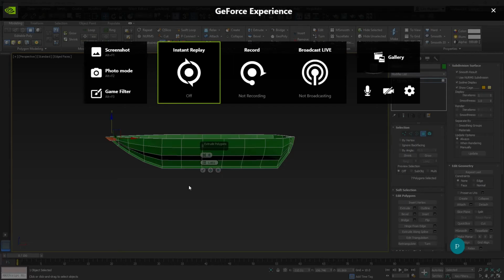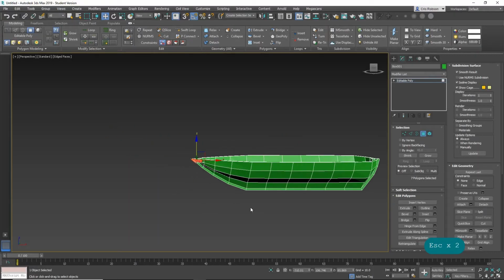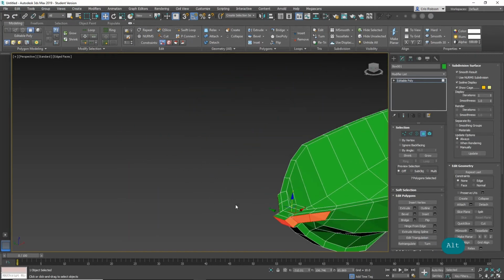Oops, a daisy. We'll go back to P. Will you go away, GeForce Experience? You shouldn't even be installed.